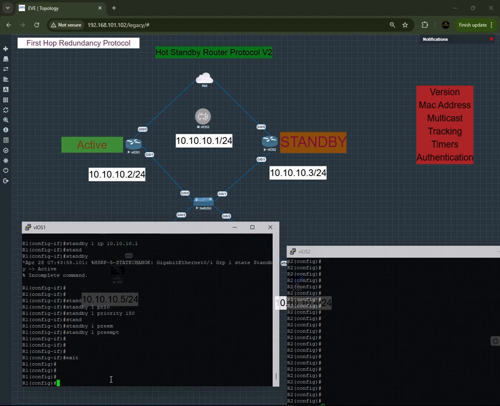So now let's verify our configuration by typing the command do show standby. Alright, do show standby.